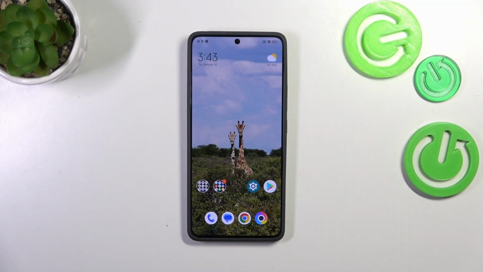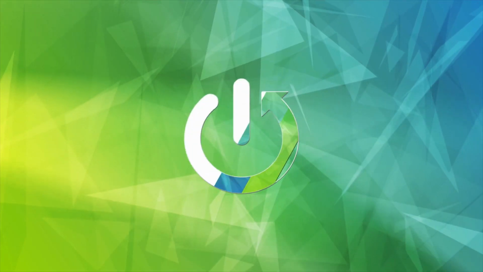Hi everyone, in front of me I've got POCO X6 and let me share with you how to clear the browser on this device.